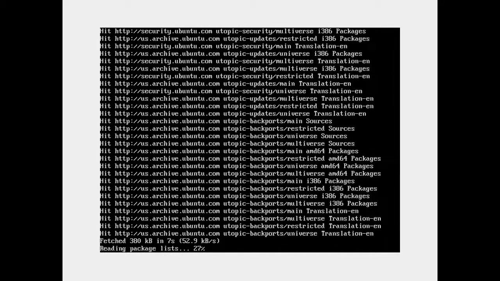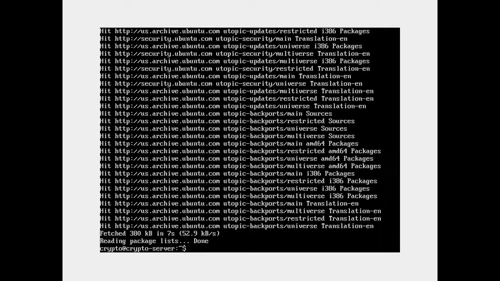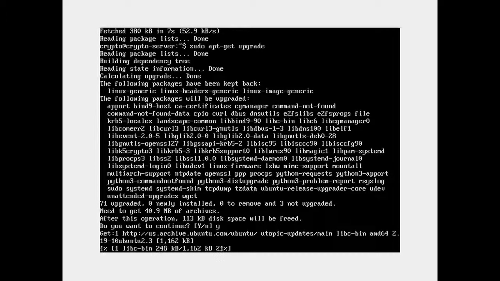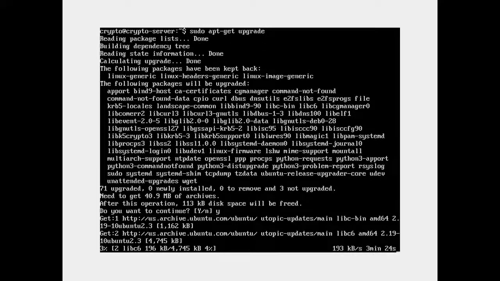Once the updates have completed, we will need to install the updates by the following command. Sudo apt-get upgrade will allow us to install all of the downloaded updates. You will have to press Y to acknowledge that you want to install all of the updates. Once the update's complete, you are now ready to use your Ubuntu server.